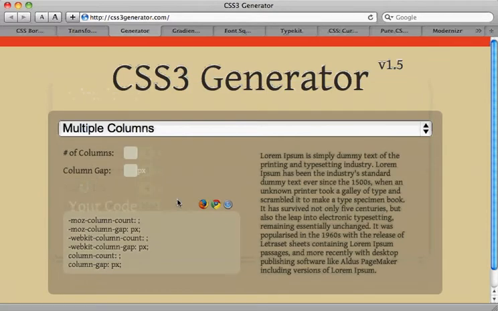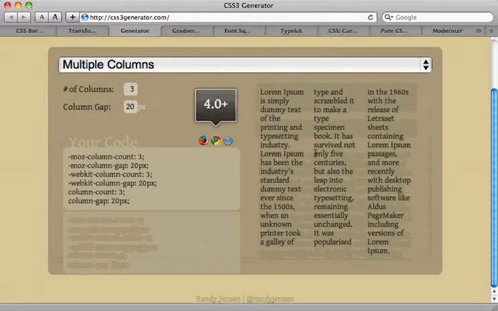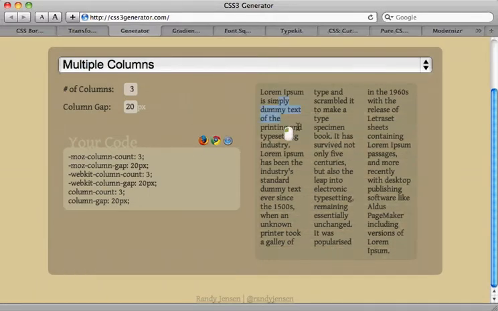Same thing with multi-column layouts. CSS3 now does multi-column layouts. So, do I want a 3-column layout with a gap of 20 pixels? There's what it looks like. And it just filled in some text and gave me the CSS to plug into my page.